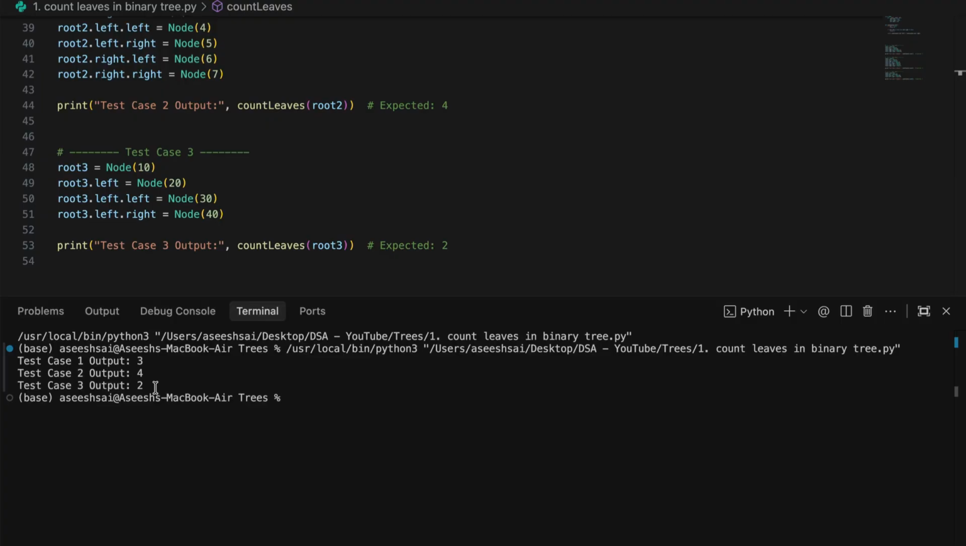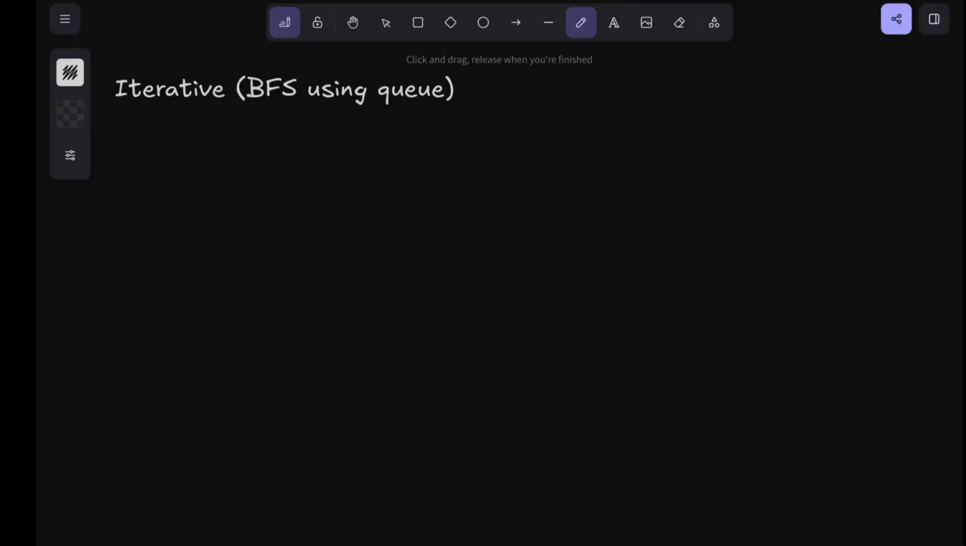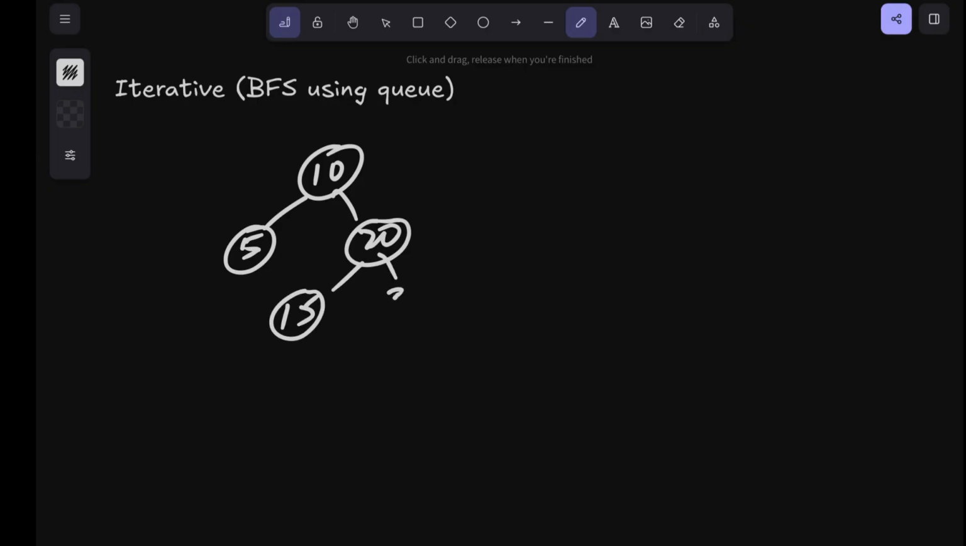Now let's look into the iterative approach or breadth first search approach. Now let's look into the iterative approach using a queue and a level order traversal. Let's suppose we have the tree as in the previous example, 10, 5, 20, 15, and 30. We have an empty queue here, and at the start we don't know how many leaf nodes we have, so let's initialize leaf count to 0.